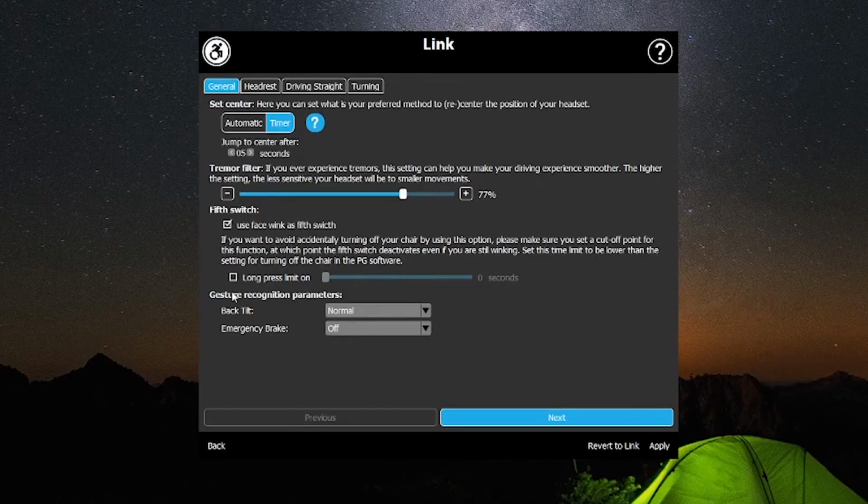Long press limit. This setting is to help avoid putting the Omni into sleep mode when I'm purposely making a facial gesture for too long. By moving the slider you can set a cut-off time in seconds.